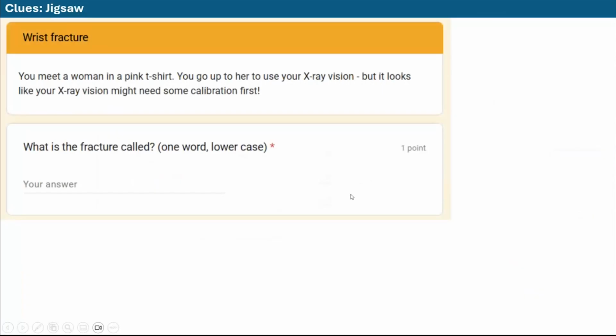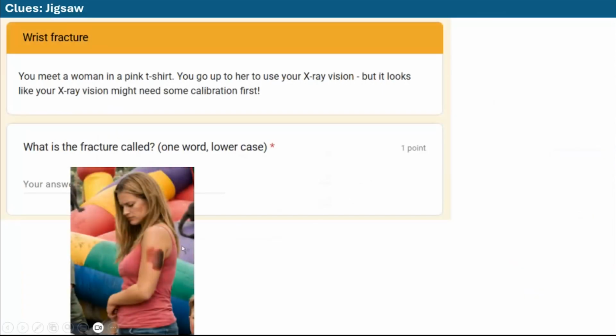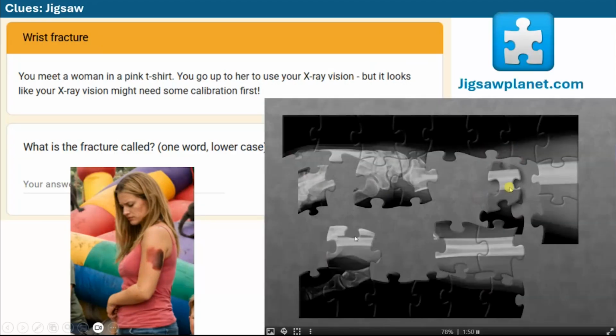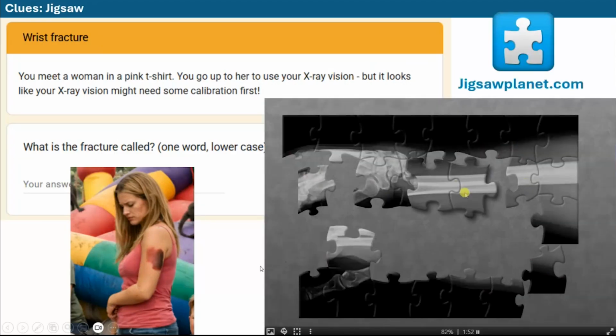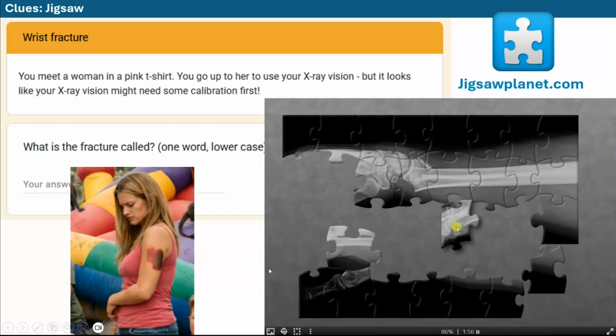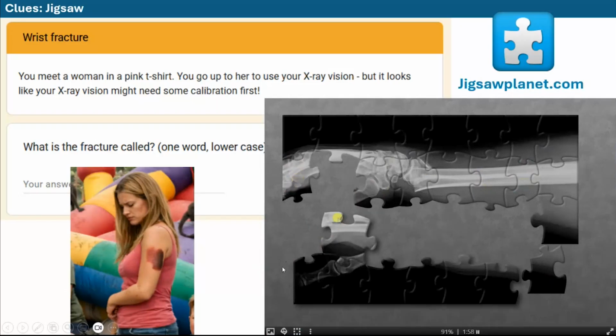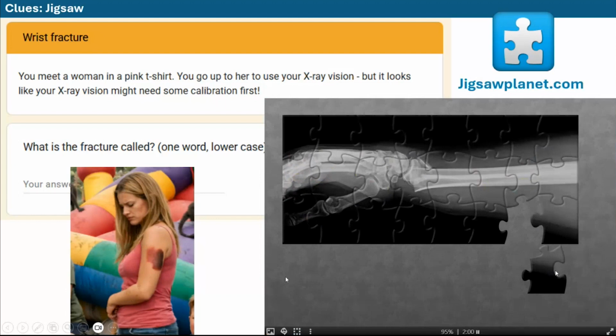Another example is a jigsaw. So this one was, this girl here has broken her wrist basically, and you click onto it and it links to a jigsaw. So this is through Jigsaw Planet. This is all free. All of this is free. They solve the jigsaw and they have to identify the name of the fracture. So it's a Colles' fracture, that's called.